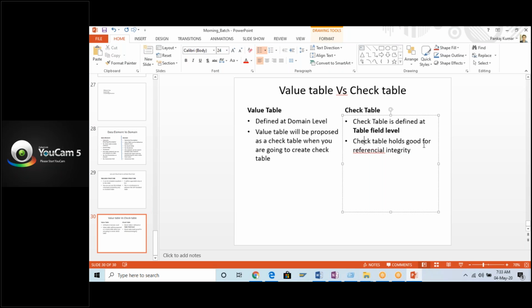Check table holds good for referential integrity, that means foreign key relationship, right? So the foreign key referential integrity is nothing but foreign key relationship, just to maintain the consistency and integrity, right? Foreign key relationship. Fine. So this is our referential integrity and foreign key. All this thing is fine over here.